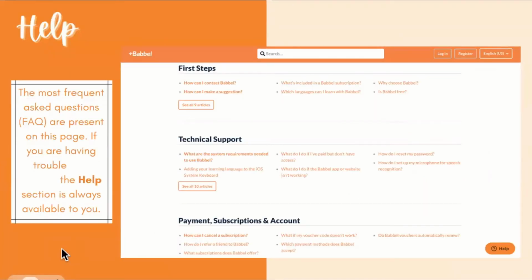Babbel also has an excellent help section where they have the most frequently asked questions present. And if you are having trouble, you can always go to this help section and it will always be available to you. So you can look at the different sections that they have, including first steps, technical support, and payment, subscriptions, and account as well, and all of the associated articles and FAQs. And you can even search if you have a specific question in the search bar.